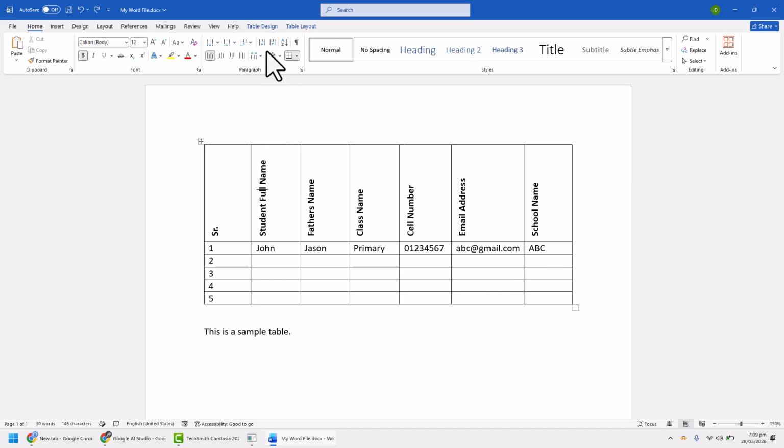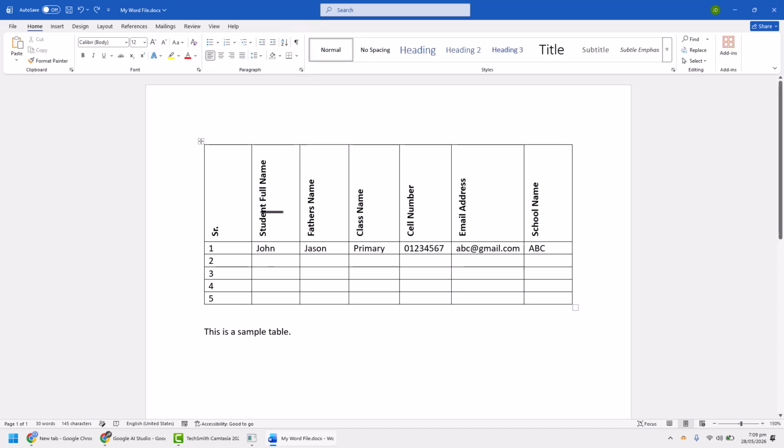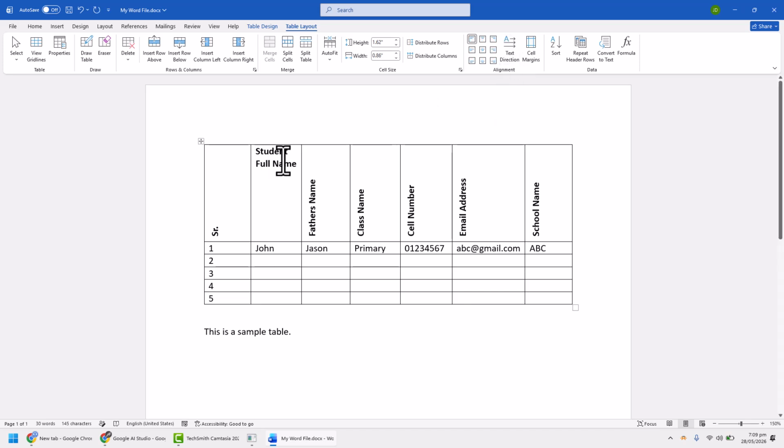Once you click there, a new tab will appear at the top of Microsoft Word called Table Layout. This tab only appears when you click inside a table. And look for an option called Text Direction. Click on Text Direction once, and you'll notice the text rotates to another direction.